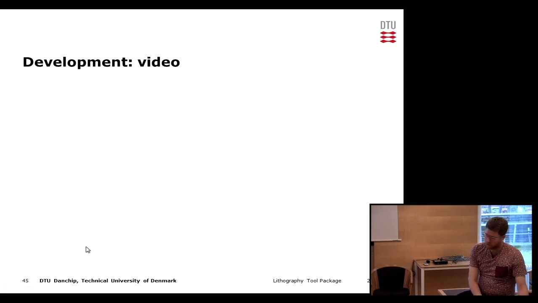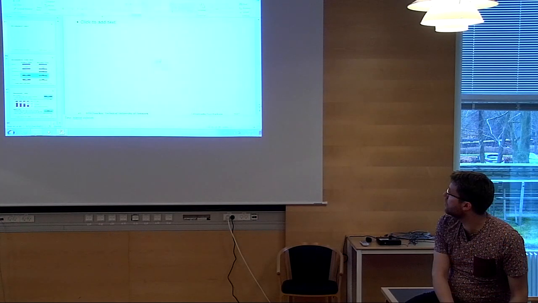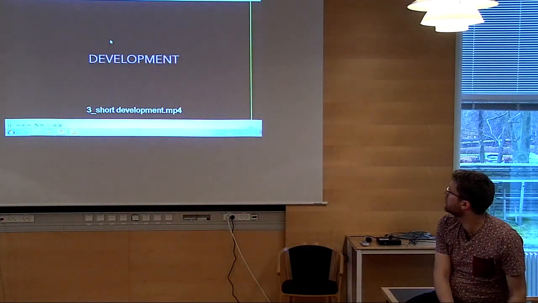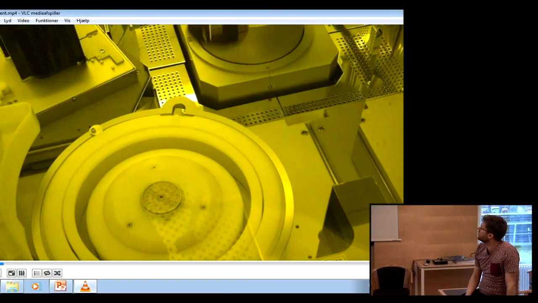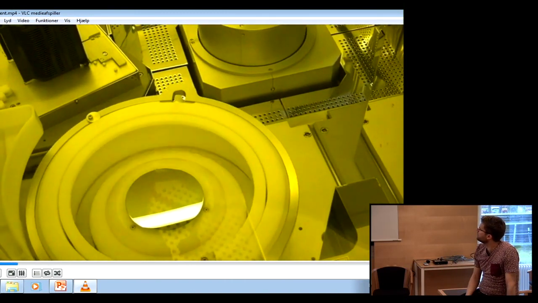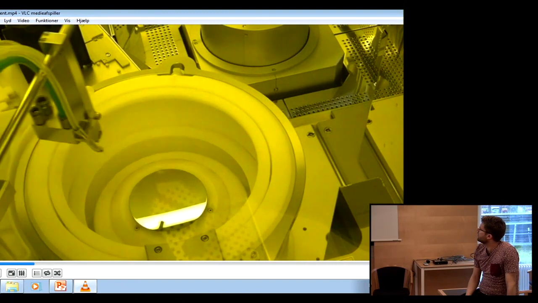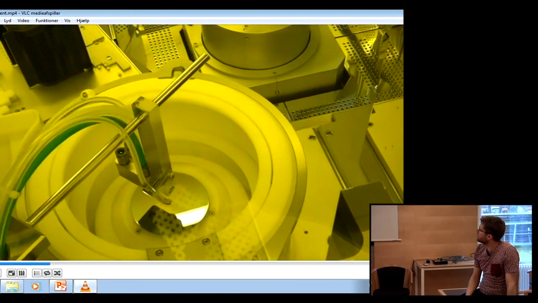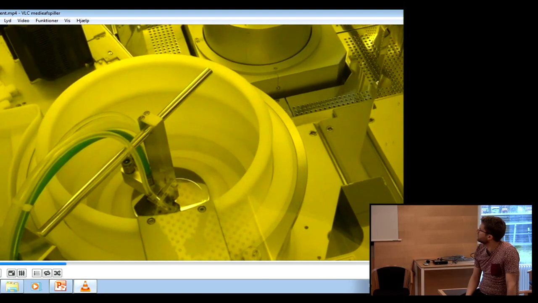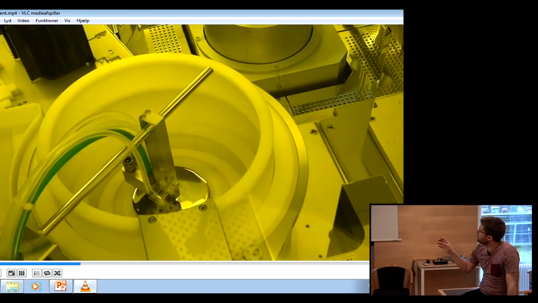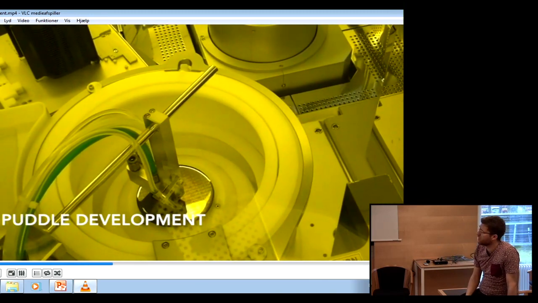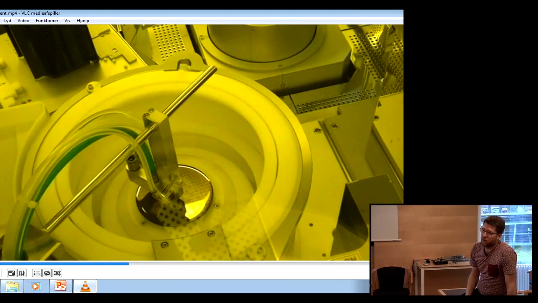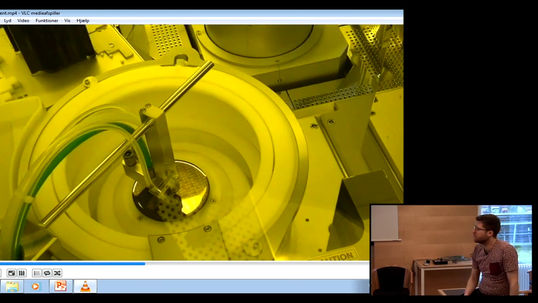Okay, let me show you a video of our automatic puddle developer in action. So this is a robot and very similar to the spin coater. But you can see instead of resist, we actually get a developer liquid on top. And now you can see it slows down and then creates the puddle. And you can probably already see the pattern emerging now. So the resist is already being dissolved.